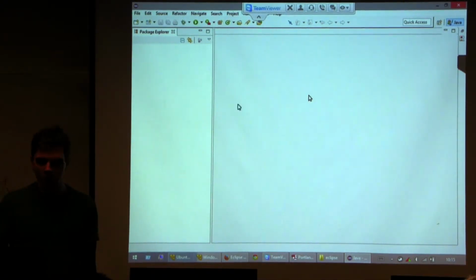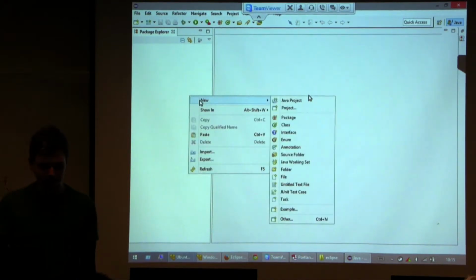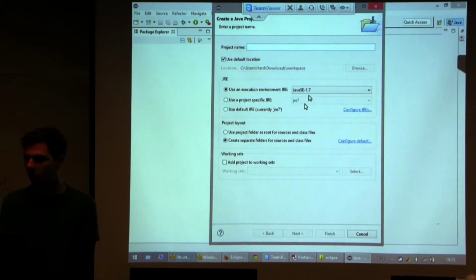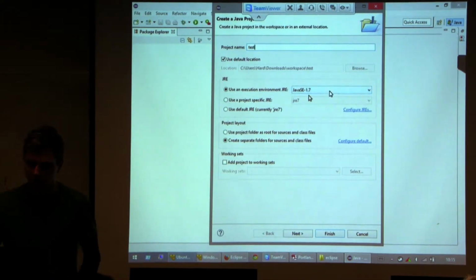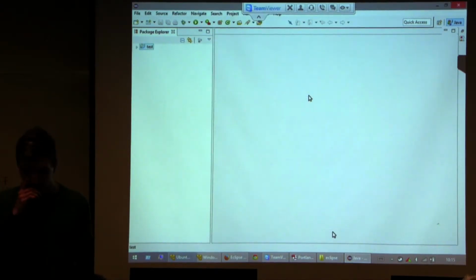So let's go ahead and start a quick Java project. So I say new and Java project. And it will ask you to specify certain things. So we'll just name our project test. You can specify a Java runtime environment, stuff like that. But for this small example, we just hit finish. And then you will see on the left side our test project.